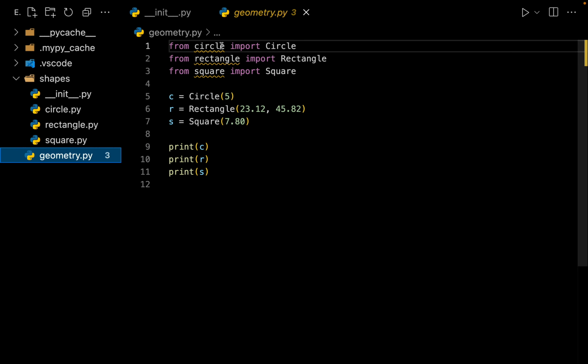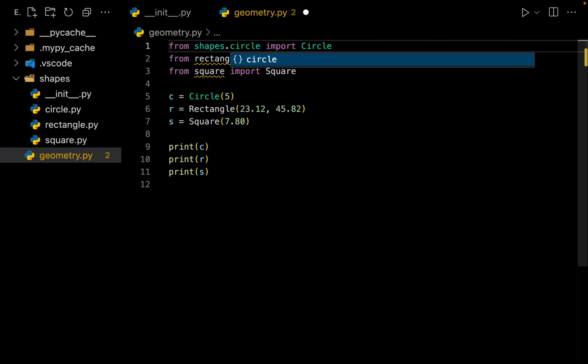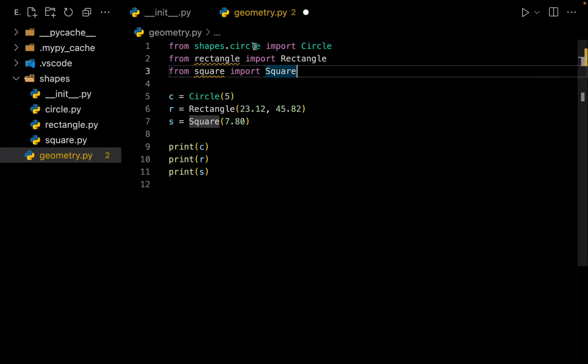So here you can see we have a couple of errors, and that's because we have moved all of this code inside a new package, and the name of the package is shapes. So here we have to say that from my package of shapes, I want you to go to the module of circle, and you can say that by putting a dot. So this means from my package of shapes, go to the module of circle, and inside the module of circle, import my class of circle.